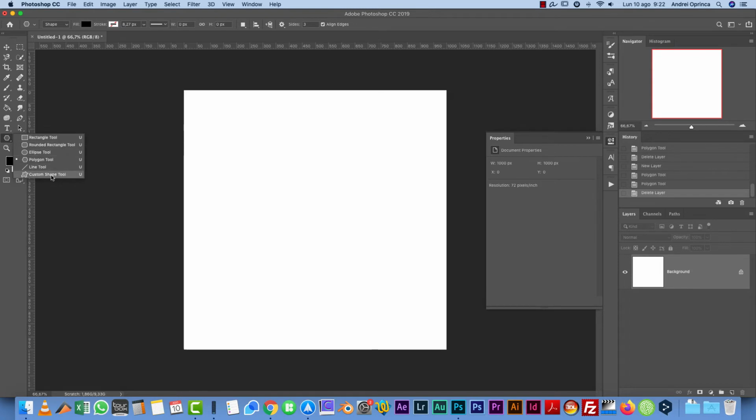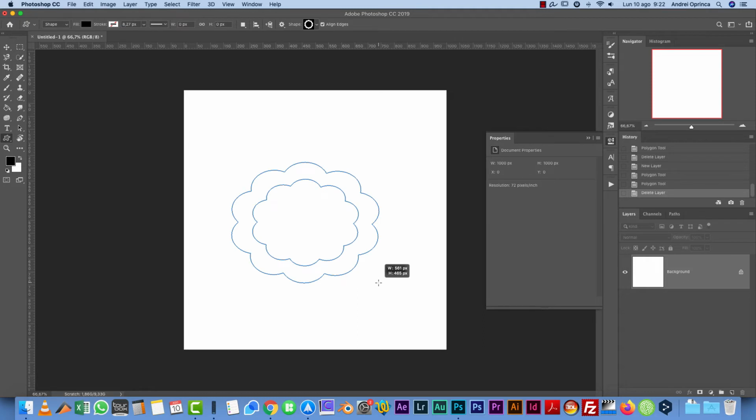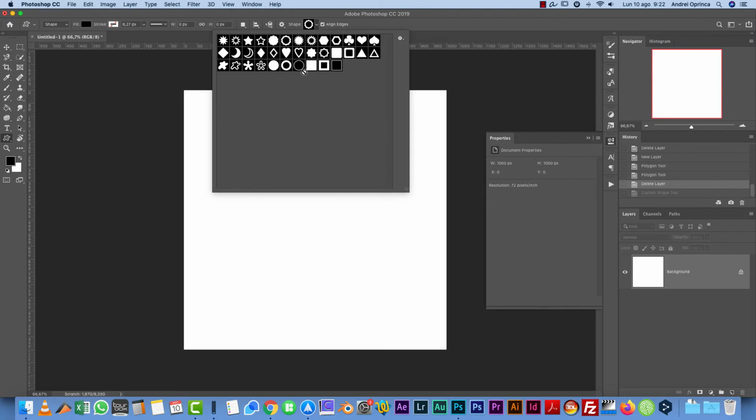Let's see the custom shape tool. This is really cool because you can download shapes from the internet. So if you just click once on any of the vector shapes, it allows you to enter precise dimensions. But by default I just click and drag. When you select the custom shape tool, you have here a list of shapes. If you just click this drop down, you will see a list of shapes.